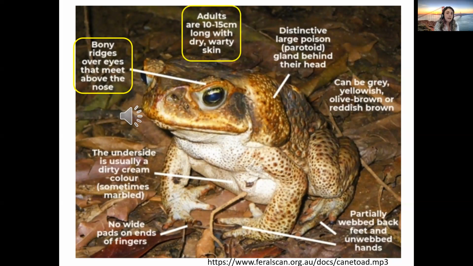Adults are quite large, and they have really dry looking skin. They've got these big glands on either side of the head. Sometimes you'll see like a white creamy substance coming out of the glands. Underneath is generally a creamy colour, but it can be mottled, so it can have like a grey or brown patterning underneath it as well.